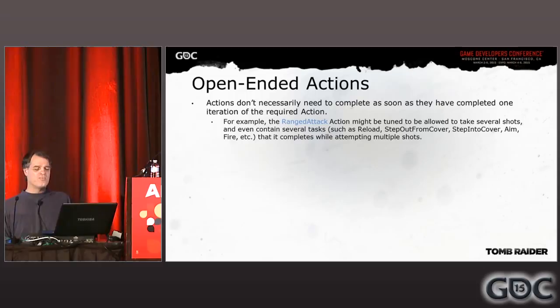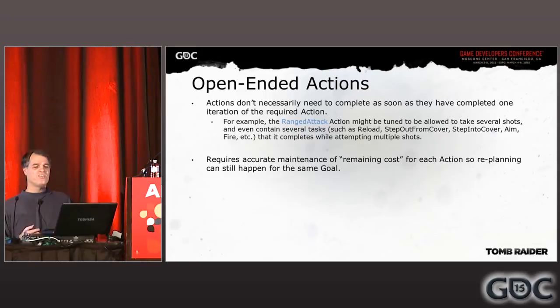This requires maintenance of the remaining cost of the action so that replanning can still happen for the same goal. So yes, I have a plan to range attack and I'm going to keep range attacking as long as it's viable, but I need to provide a remaining cost so that the planner can still make a decision to say, well, I know you're doing this and that's good, but I found a cheaper thing. You can now do a melee attack because somebody has stepped right up to you or they've approached you.